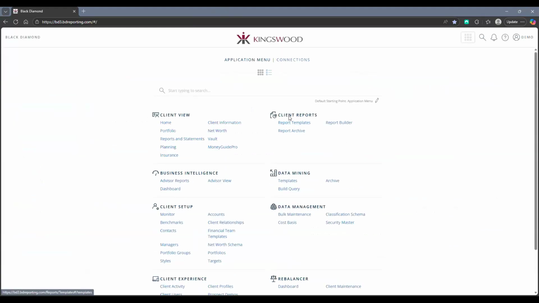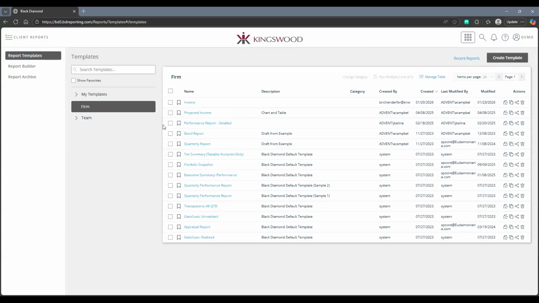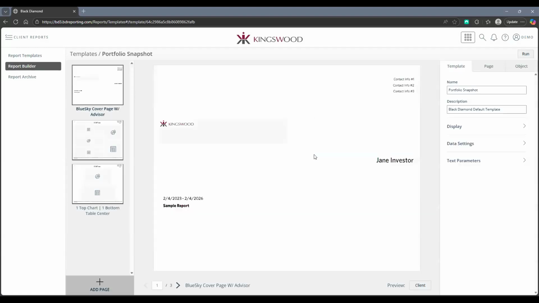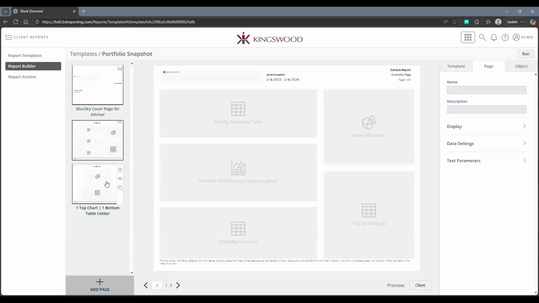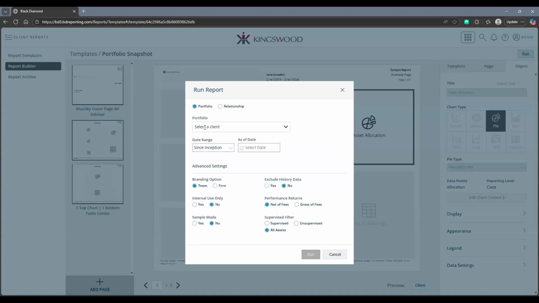So if I access the client reports over here, click into report templates. I'm able to access the different reports that have been saved by the firm. So we'll just run an example one real quick. We'll go to portfolio snapshot. And then you have the different pages for this template. You could click in, access different types of customization. We'll go ahead and run it.